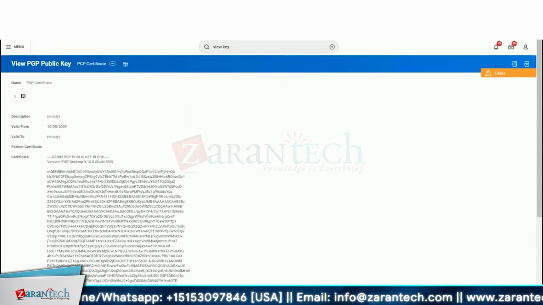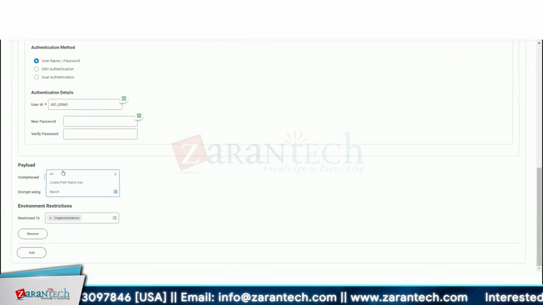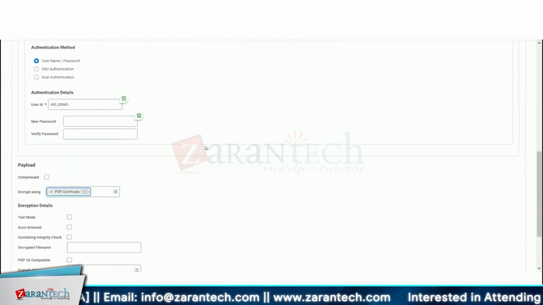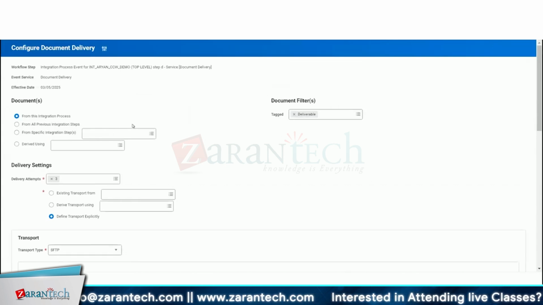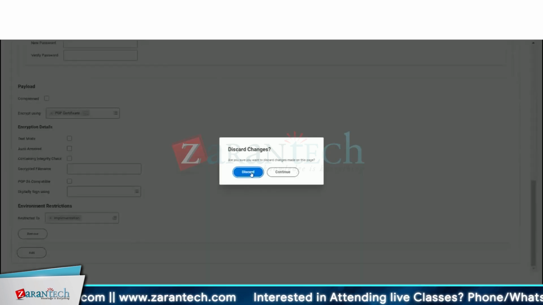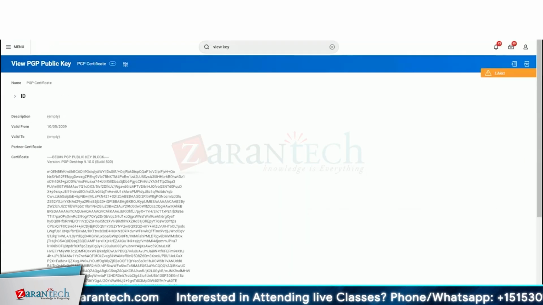And if I want to use it, under encrypt using, you can say all, and then you have this key available. So that's where you use this key, on the particular integration within the document delivery or document retrieval. You use this encryption or decryption key. The same key can be used for a number of integrations.